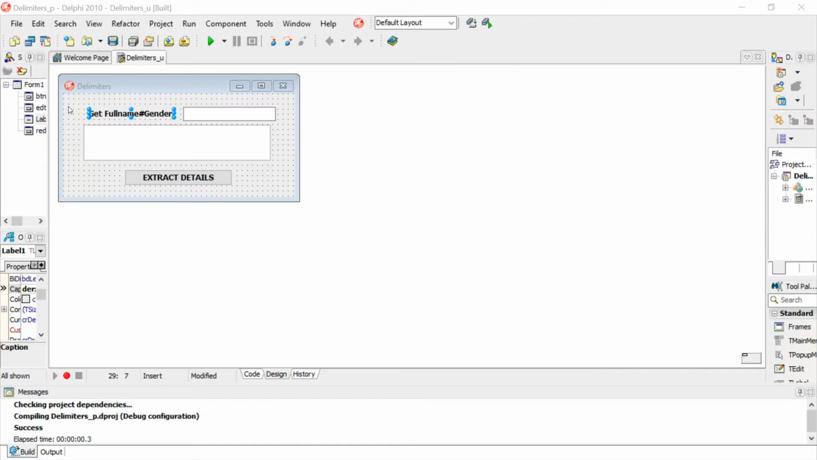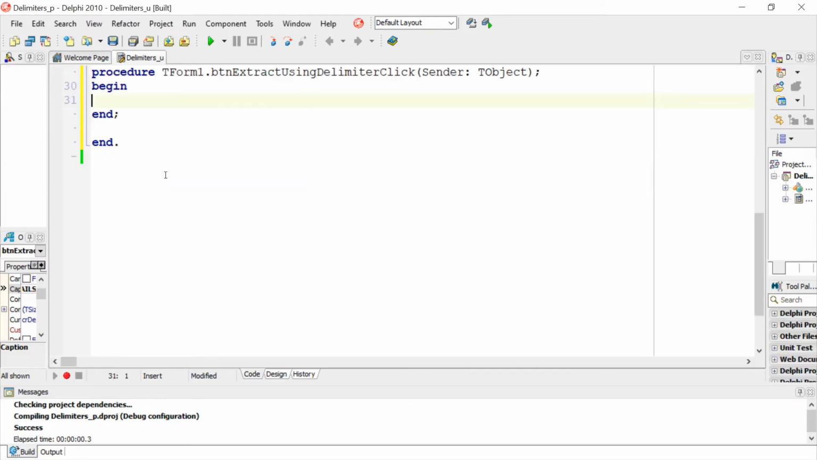So in this project, I've created a project called Delimiters_u. I've got a label get full name followed by a hash followed by the gender, and the user is going to enter data using an edit box. I've got a display, a rich edit to do a display, and a button to code extract the details. Let's use string handling to manipulate this data.